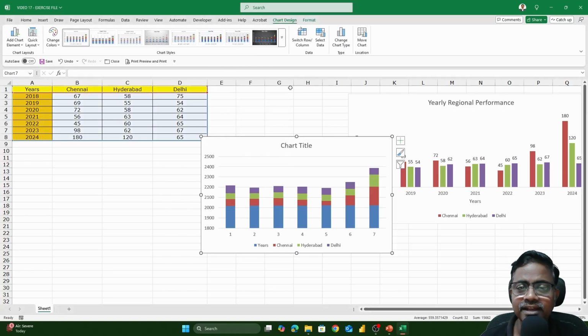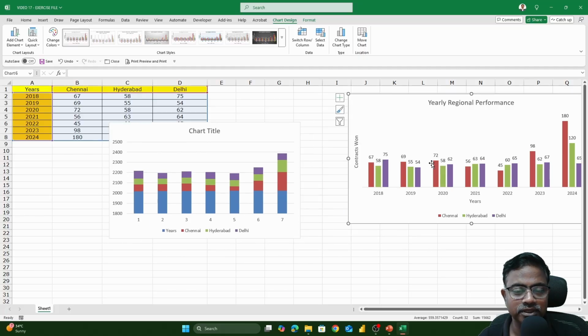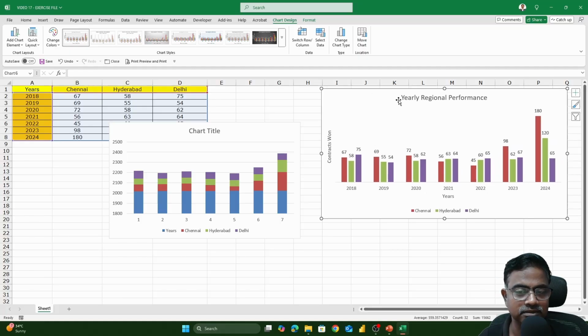So stacked column chart is the chart which you should think about when you want to do a comparison collectively, not individually. Whereas the clustered column, the first one which we created, is a clustered column chart. This you should go for when you want to compare individually. So I want to compare year on year each region. Individually I want to compare. If that's your requirement, we have to go for clustered column chart.